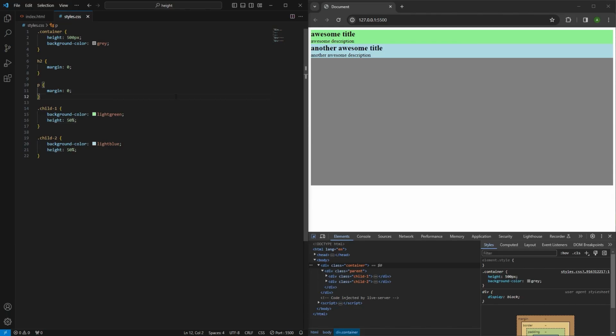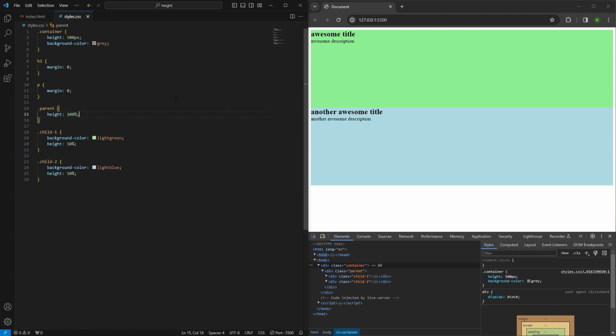Well, all we have to do is to set a height of 100% to our parent div, and it's working. Now the parent has a height of 500 pixels because it refers to the container div, which has a fixed height. And just as we would expect, each child has a height of 250 pixels.